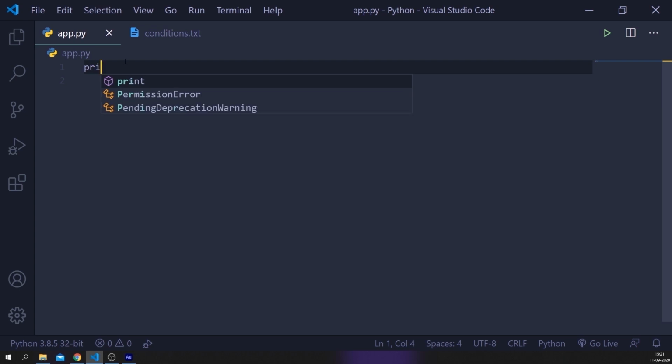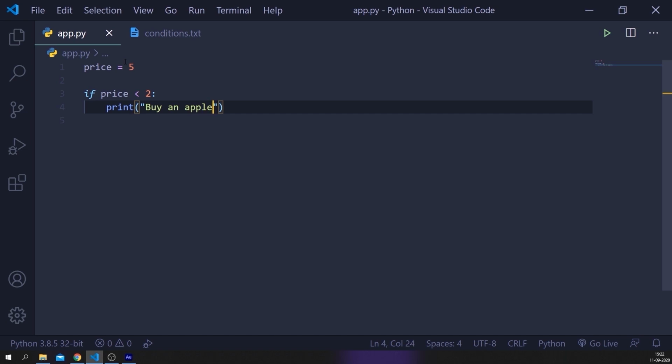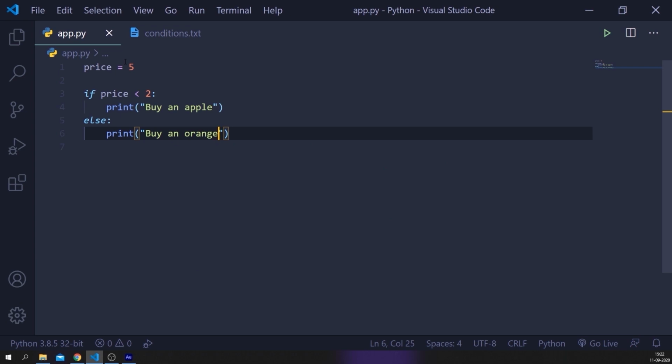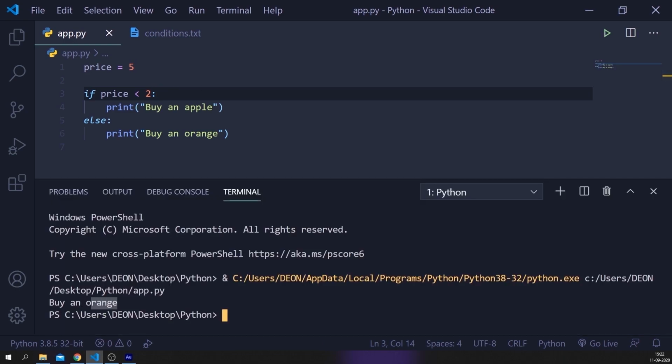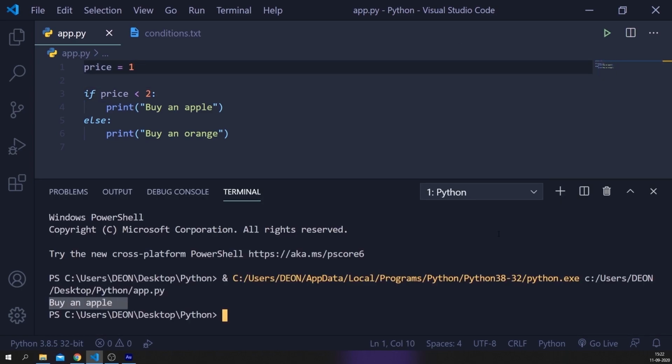So to build these rules in our program, we need to use comparison operators. Back to app.py, here let's define a variable called price and set it to 5. In the next line, if price is less than 2, we want to print buy an apple, else just print buy an orange. When we run this program, we are going to see the second message because 5 is greater than 2. Let's verify that. So run this program. Buy an orange. Now if we change the price to 1 and run it again, we will see buy an apple.